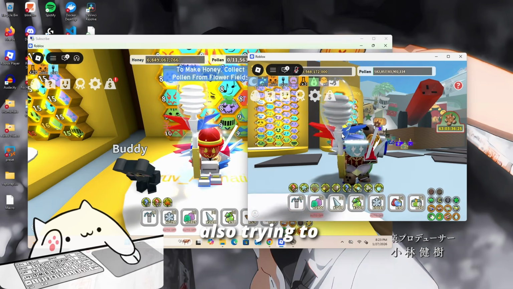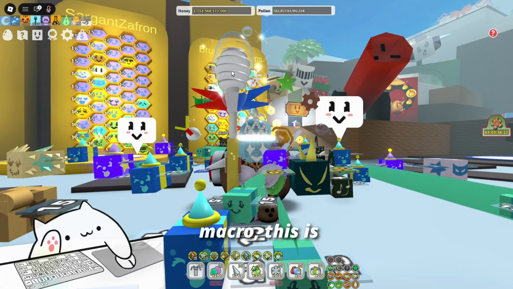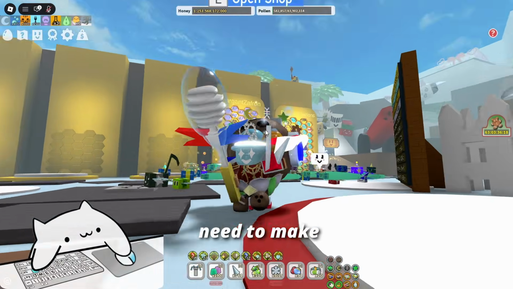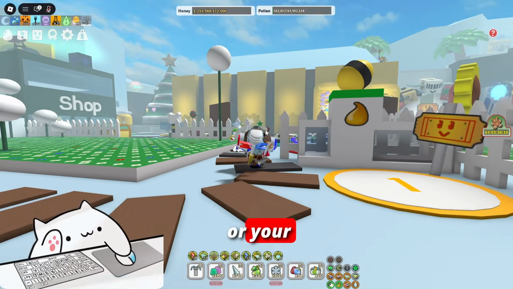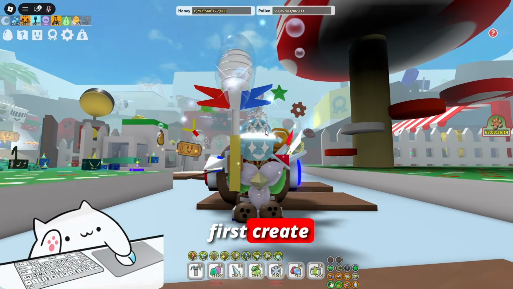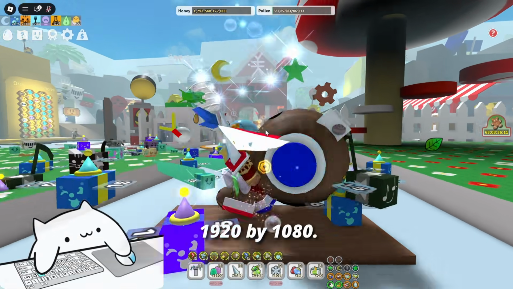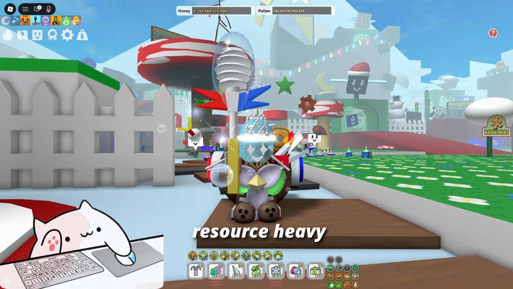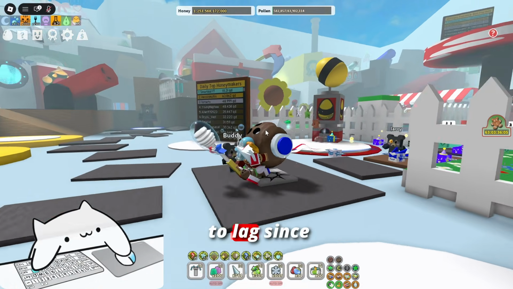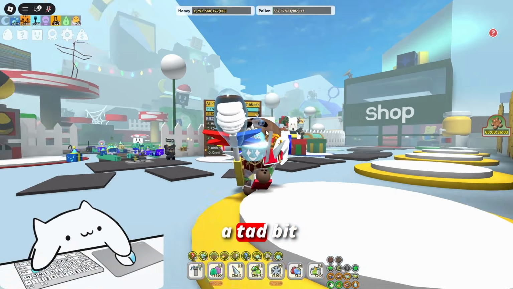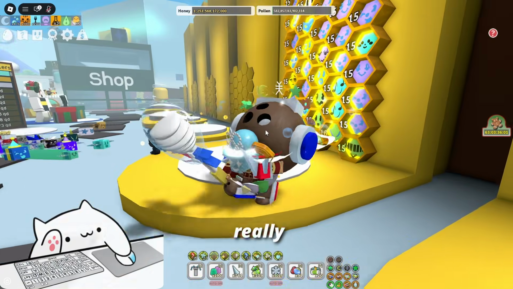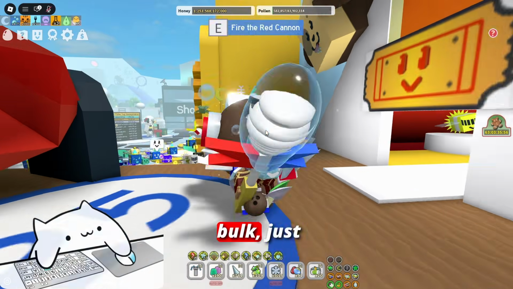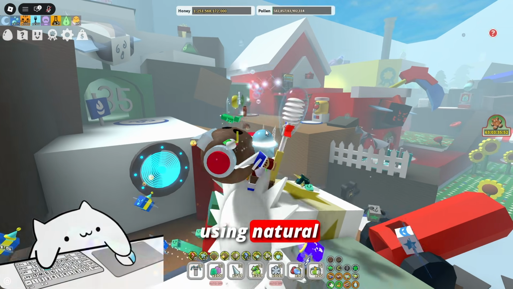Now, if you're also trying to use the Revolution macro, this is a very important step you cannot skip. If you want to use Revolution macro, you need to make sure that your monitor display, whenever you first create the macro, is set to at least 1920 by 1080. And as a note, since it does use a very resource-heavy AI system, it's most likely going to lag since RDP is already a tad bit laggy as is. So I would not really recommend it. I would honestly just recommend, especially if you're farming accounts in bulk, just realistically using Natro macro.